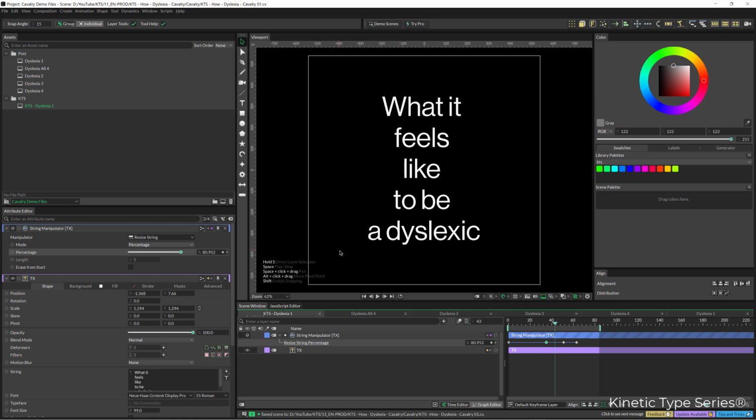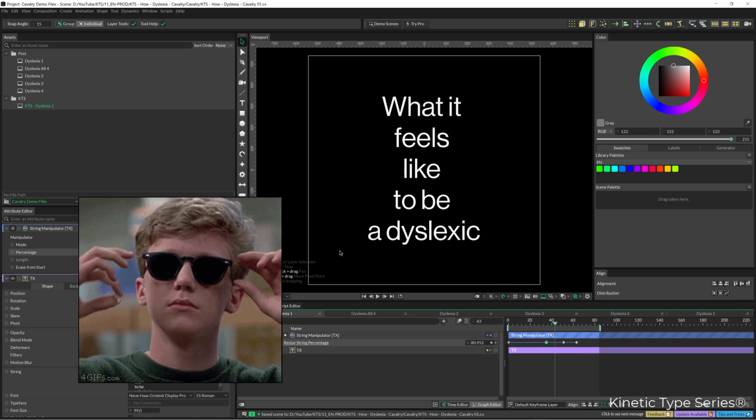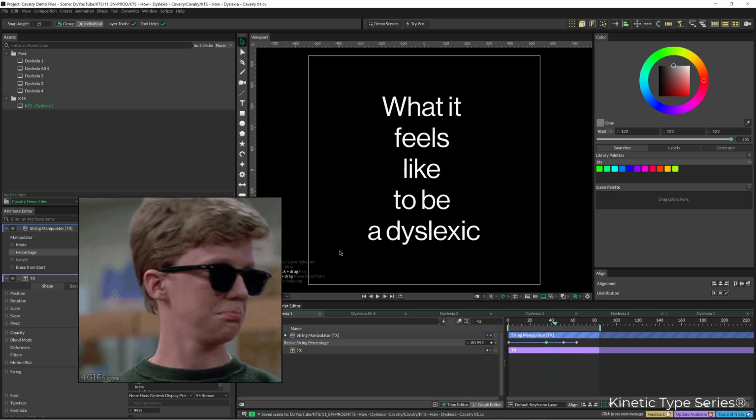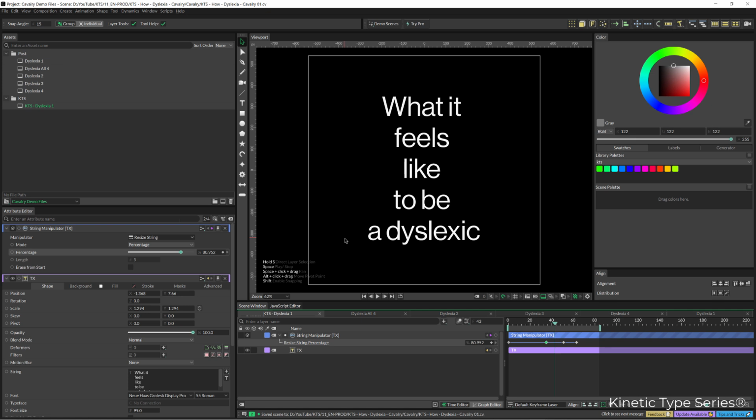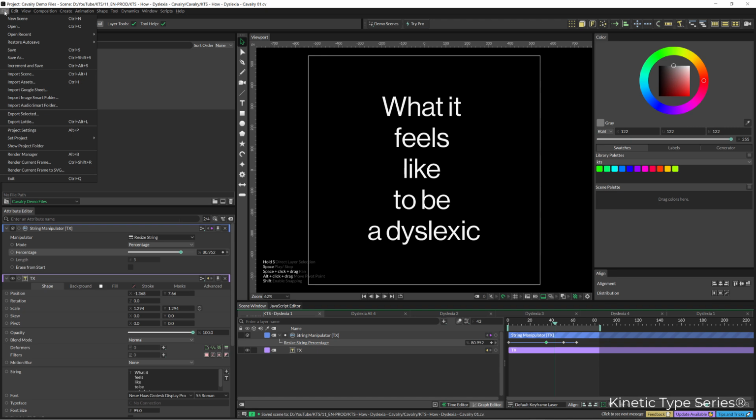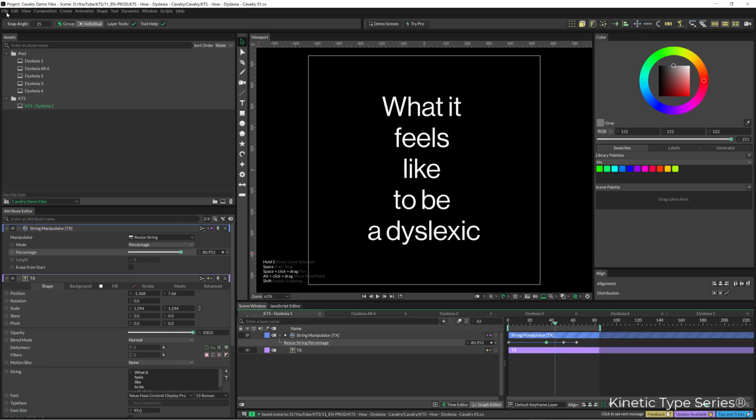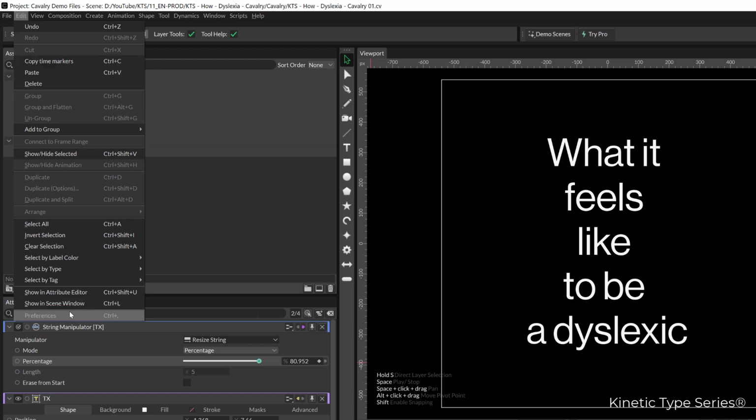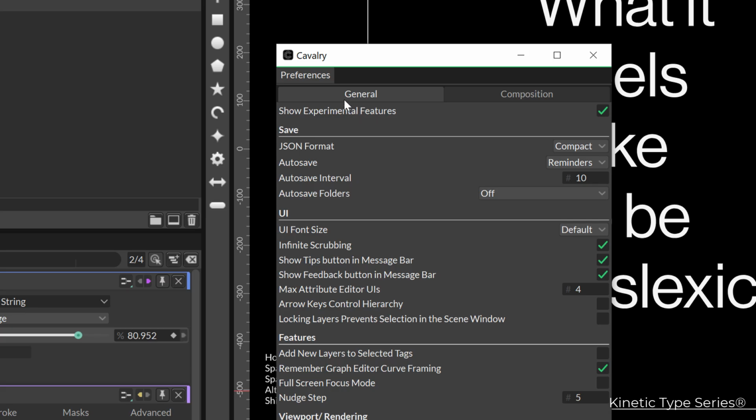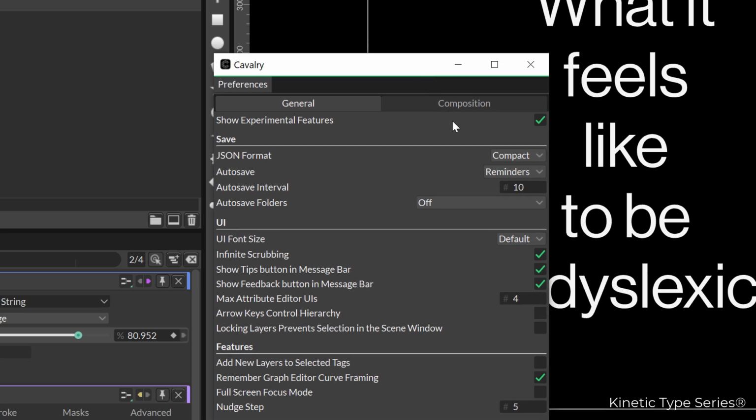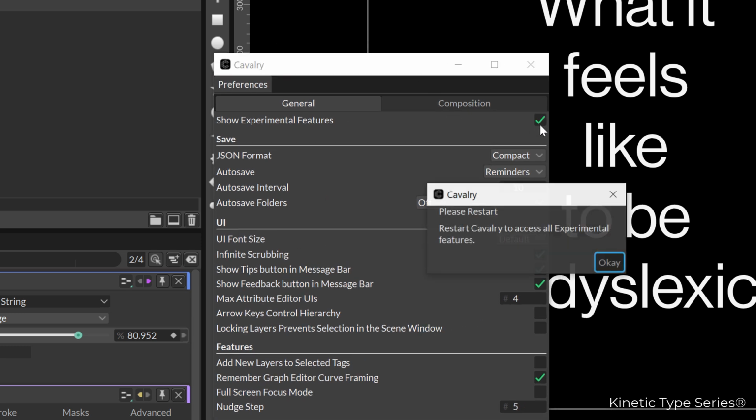But yeah, let's go straight into the Spring effect, which is the secret sauce here. And to use that, you need to have the professional version of Cavalry again. And you need to activate it because it is an experimental feature, so you need to check Enable Experimental Features in preferences. So let's do that. Here in Edit Preferences, in the General tab, you have Show Experimental Features. It comes unchecked, so you need to just check it, and then you need to restart Cavalry.